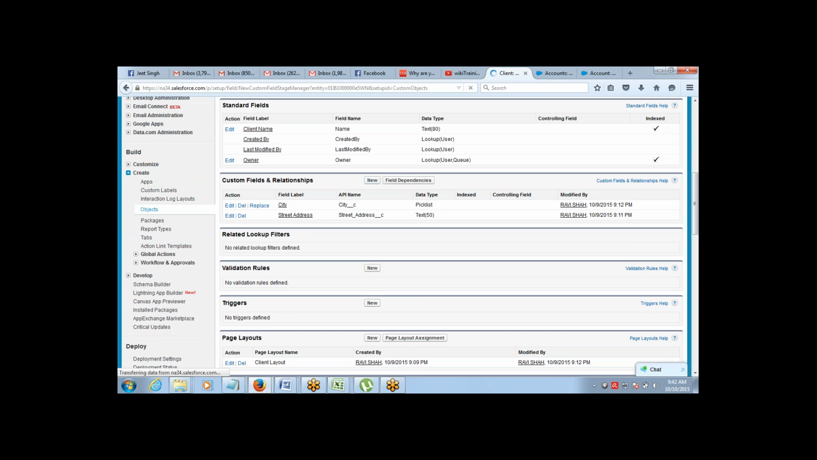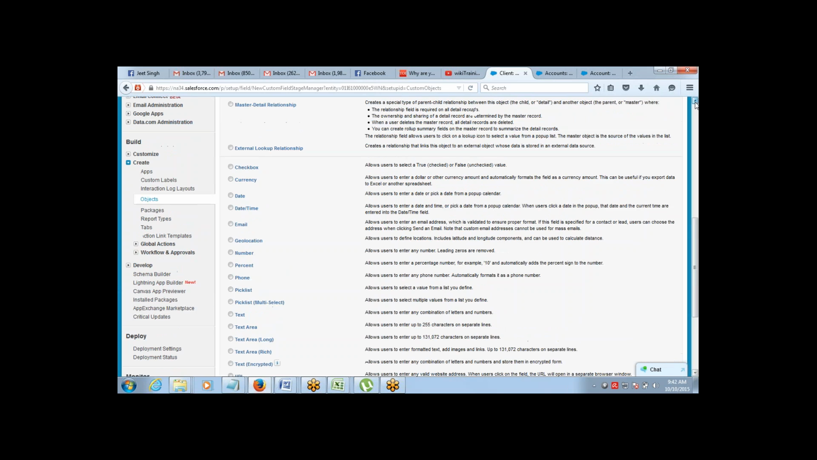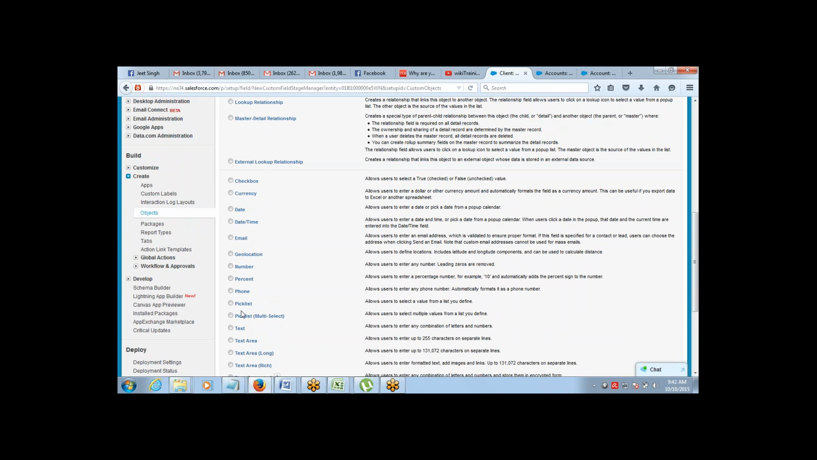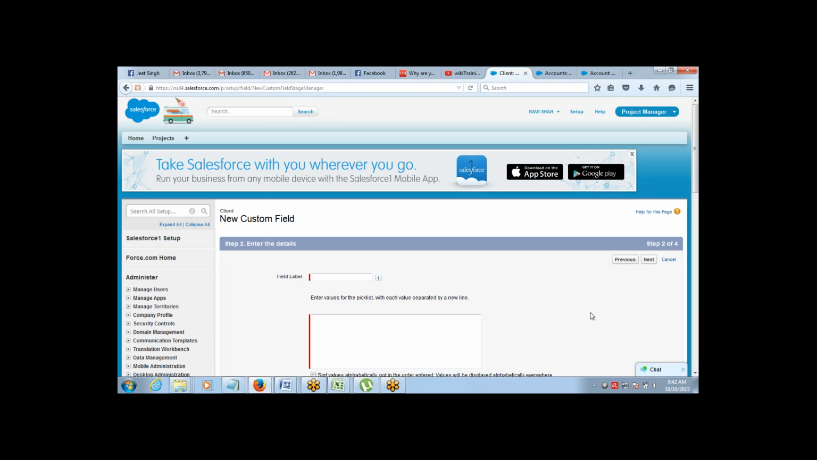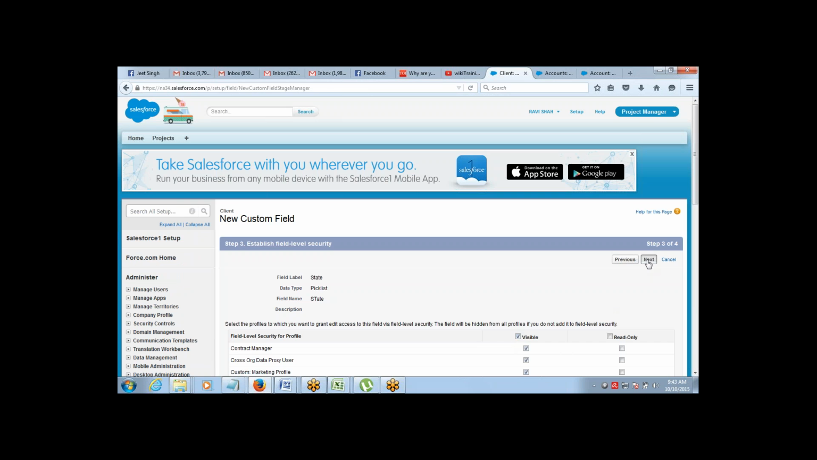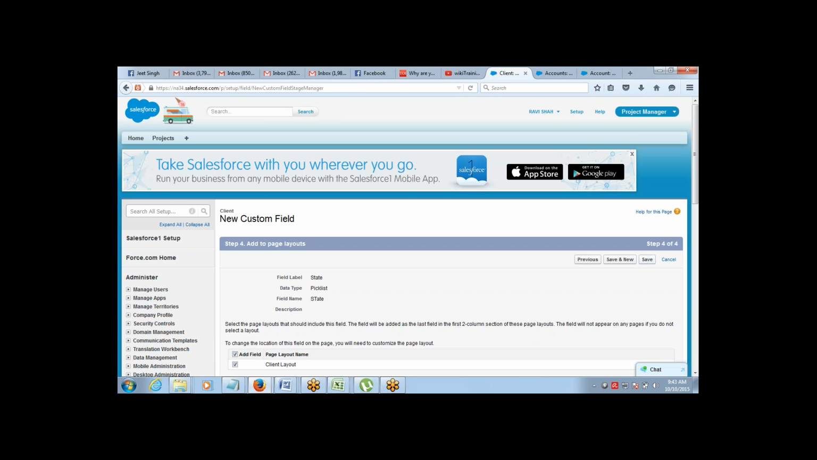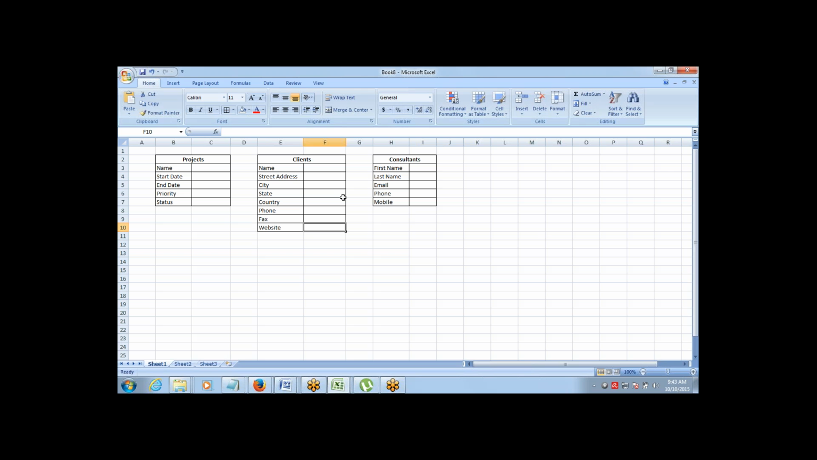Then create a new field for state. State can also be pick list. States. So these are the fields that we can have for the client, and then later on you can actually add more fields also, like phone, fax, website, if you want.